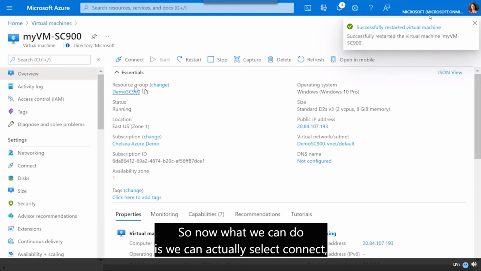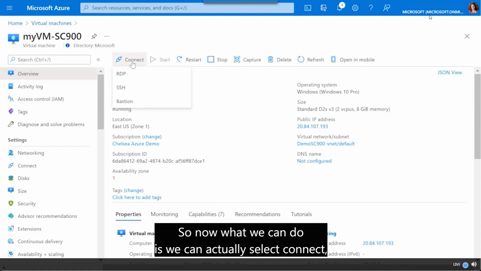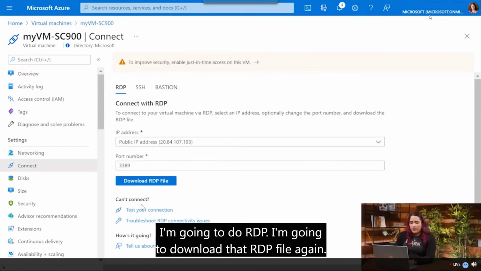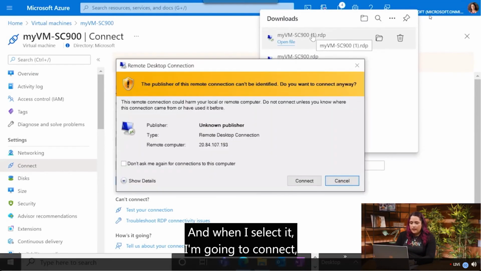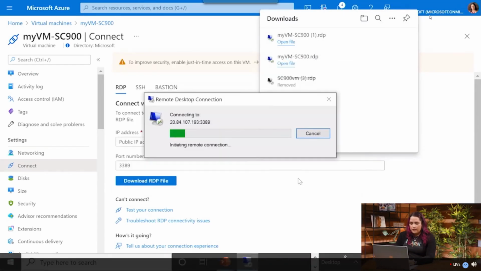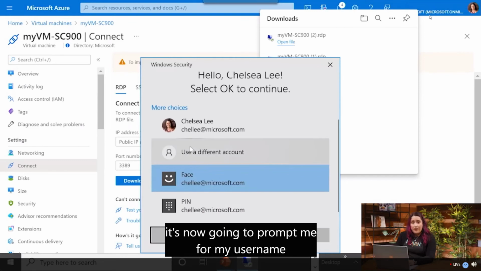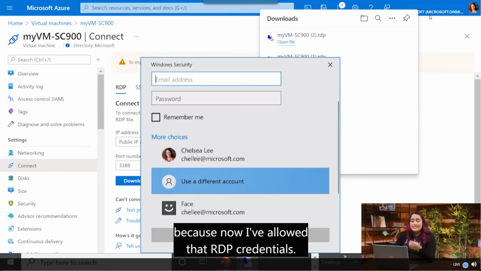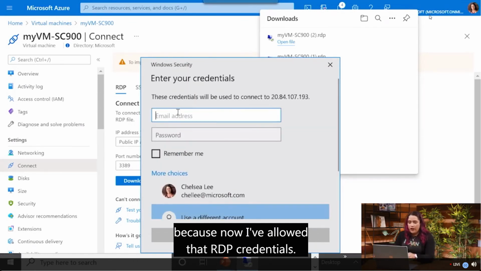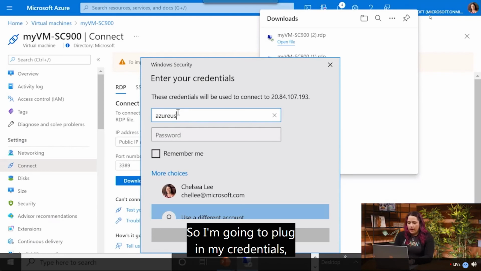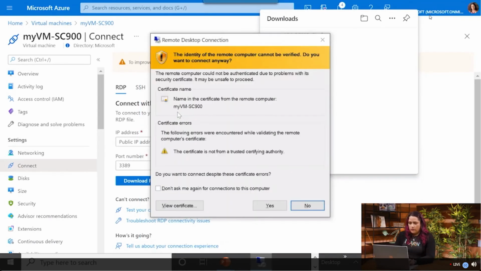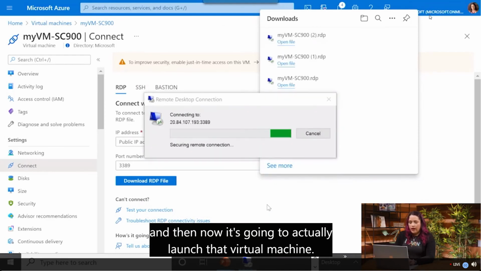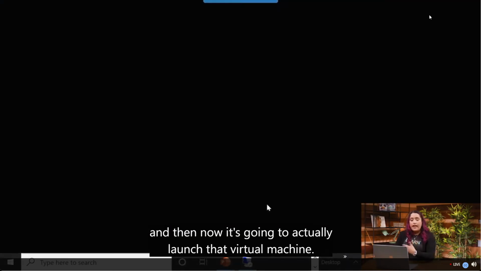So now what we can do is select Connect. I'm going to do RDP. I'm going to download that RDP file again, and when I select it, I'm going to connect. It's now going to prompt me for my username because now I've allowed that RDP. So I'm going to plug in my credentials. And then now it's going to actually launch that virtual machine.